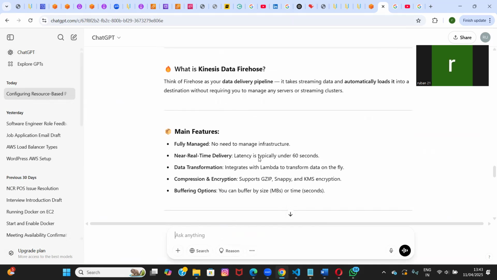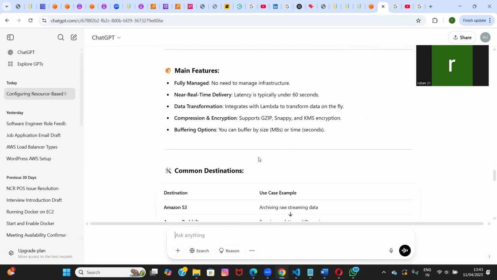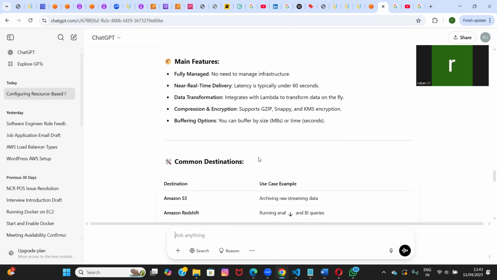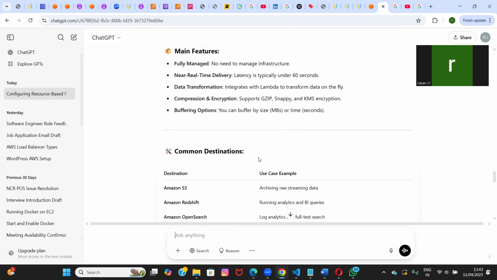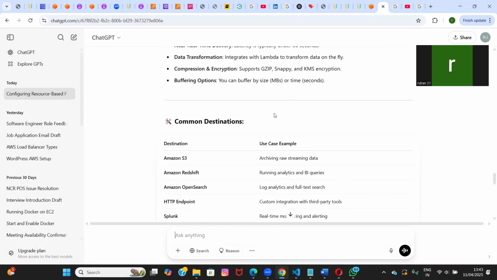All right, it automatically loads data into a destination. The main idea is it will take data from a source and stream it to a destination. Your destination can be an S3 bucket. Now the main features: fully managed, no need to manage infrastructure, near real-time delivery, data transformation, encryption, and buffering options.